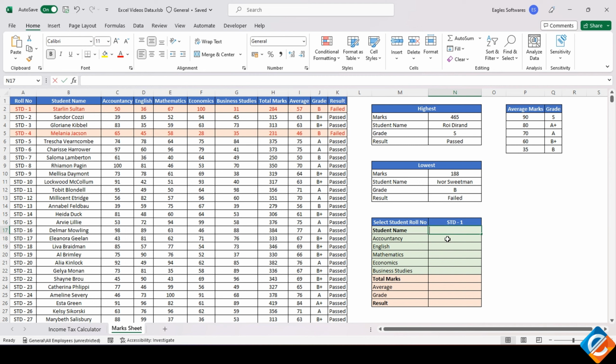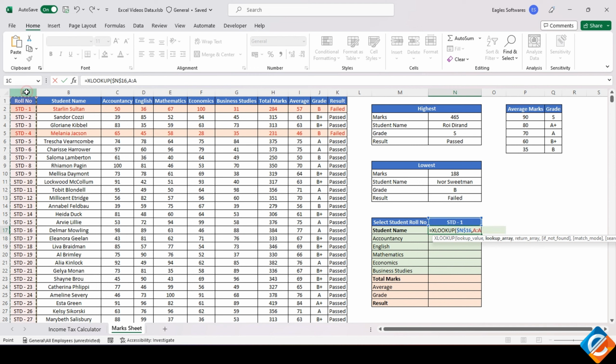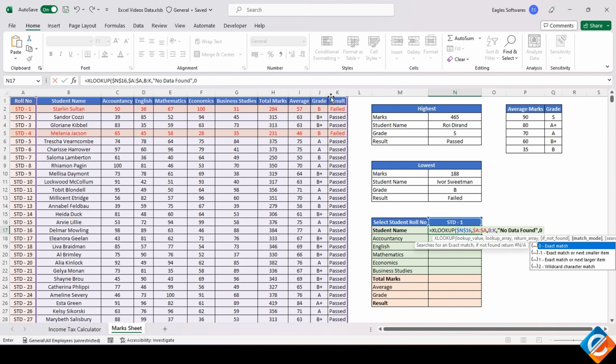In cell N17, enter the XLOOKUP formula to search for the student roll number value in column A and retrieve the corresponding data from columns B to K. If no matching data is found, return no data found with an exact match.